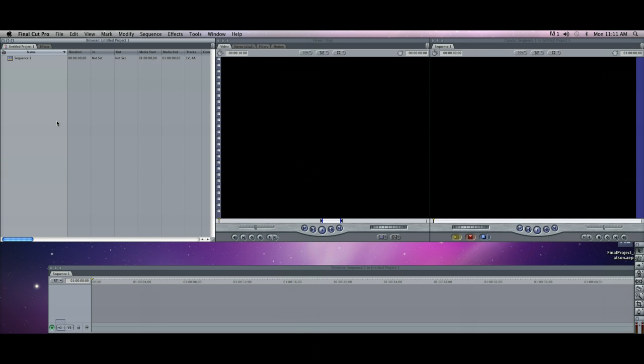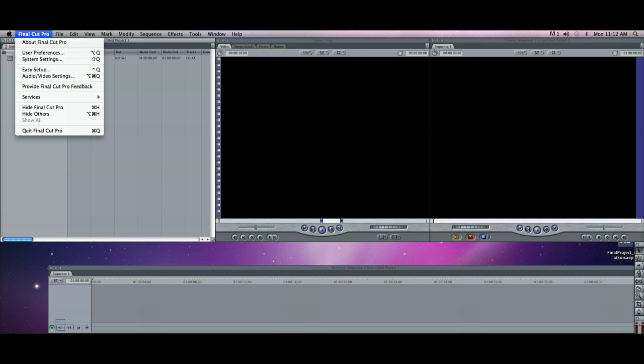The next thing we need to do, however, is to set up the basic settings of the video portion of Final Cut, not the computer files and folders, but tell it what format of video we're going to be working with. And we do that with something called the Easy Setup. This is an alternative to the audio-video settings.